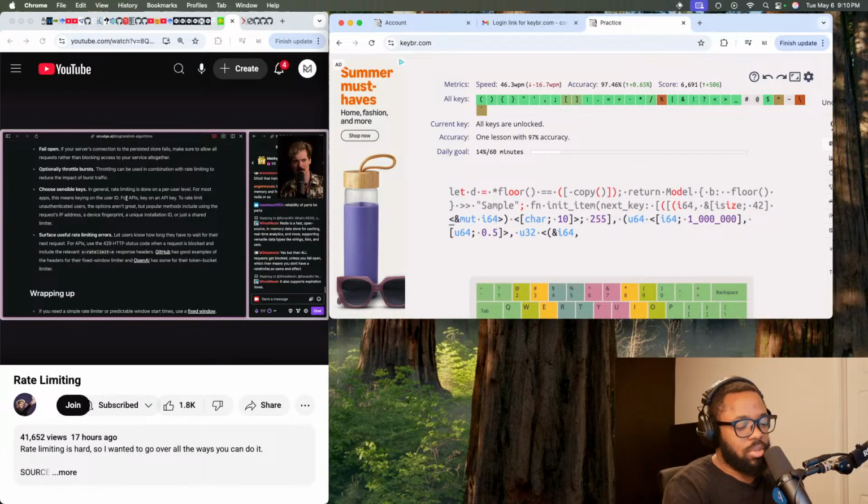Because I don't want all my users rate limited for one user's signups. I want one user or one IP address rate limited. One of the best things to do here is just use an IP address. They even mentioned that here. For unauthenticated users, the options aren't great, but a popular method is to use the requester's IP address, or a device fingerprint, or a unique installation ID, or just some type of shared limiter across all those users completely.